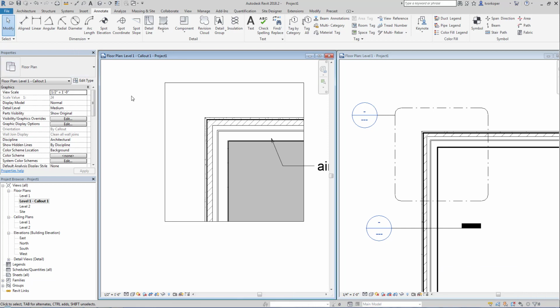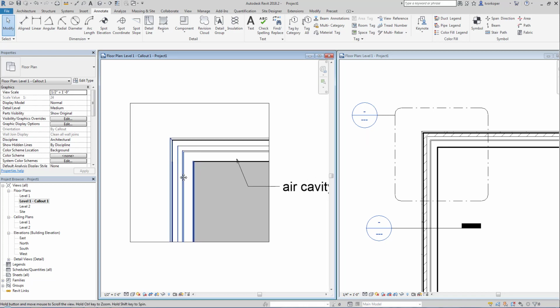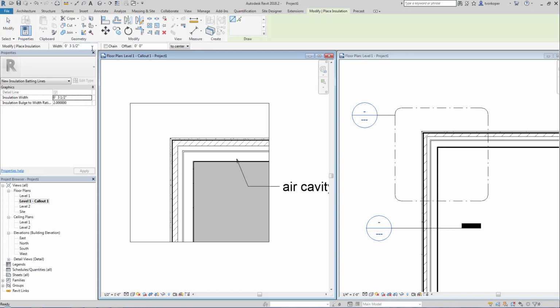Now we can take a look at some detail components that we can add to this detail to make it more legible and informative. One thing we might need to add is insulation. Again, up here on the Annotate tab, on the Detail panel, we can find the Insulation tool. If we select Insulation, we can select from up here how wide to make the insulation pattern, and if we want to offset it or create a chain out of it.